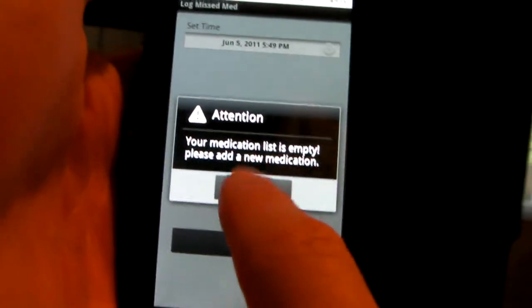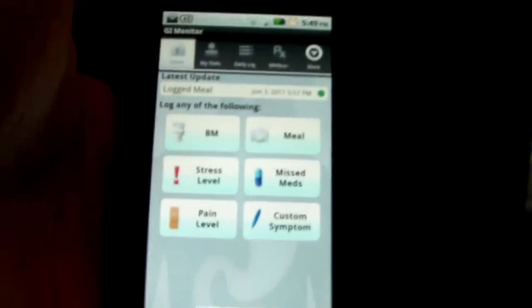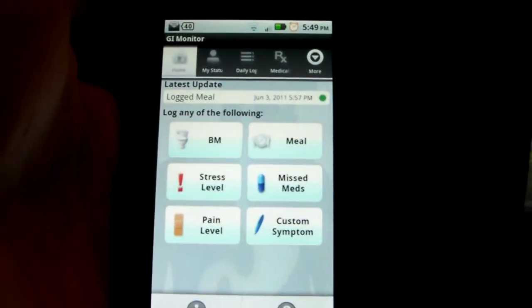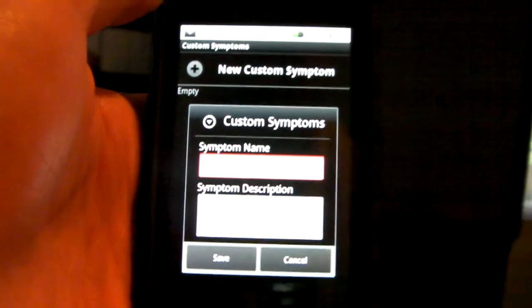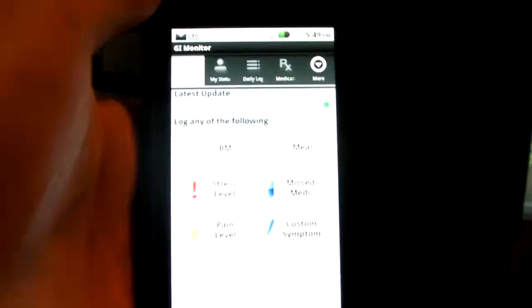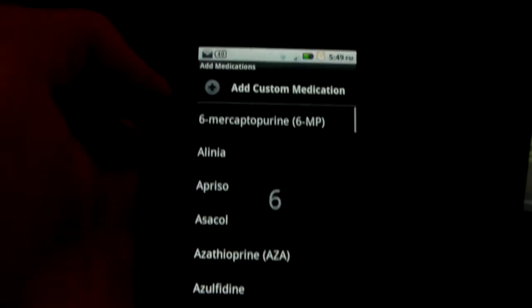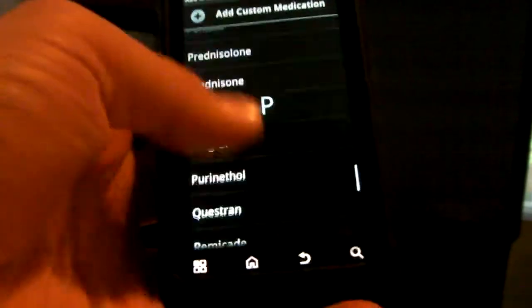You can also track your missed medications, but to do that you have to add medications to your profile, which you can sync with their online services, because they have similar stuff like this online. And then you can just enter any other symptoms that you've had and what it feels like, and you can log those also, so that you can bring this all to your physician when you go. So if you need to add a medication, it has some of the most common medications that they treat inflammatory bowel disease with.